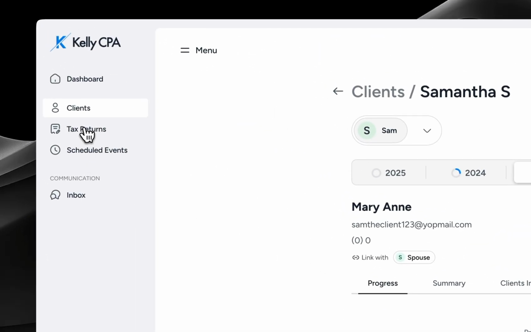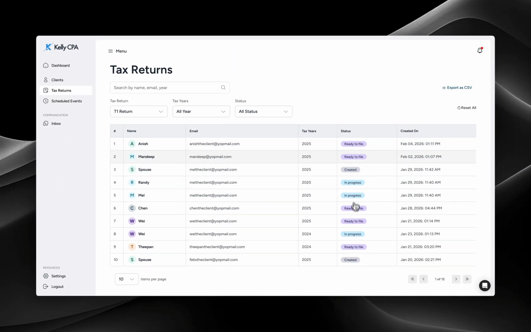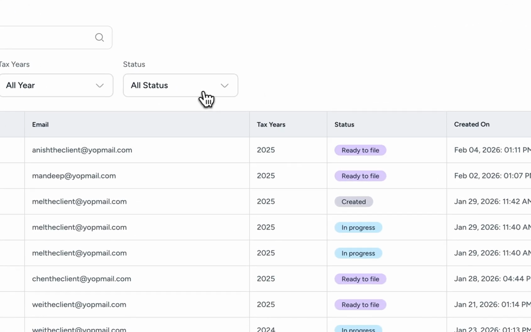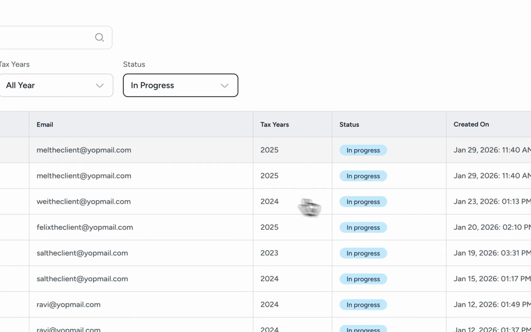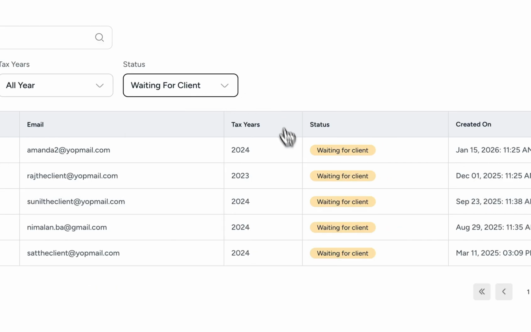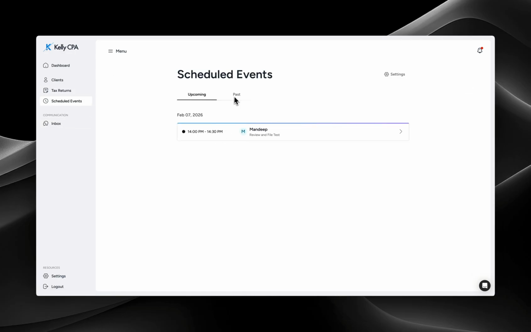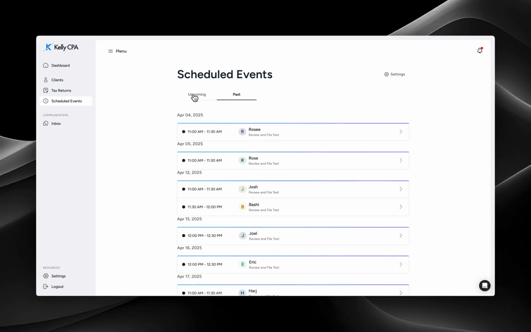So I'm going to jump back into the tax return tab here, where you will be able to take a look at all the returns that you have created, based on the status and the tax year. So for example, I could go to in progress and take a look at the ones that I have in progress. I could take a look at the ones that are waiting for the client as well. And if I go into the scheduled returns, then I could take a look at all the upcoming meetings and the past meetings as well.